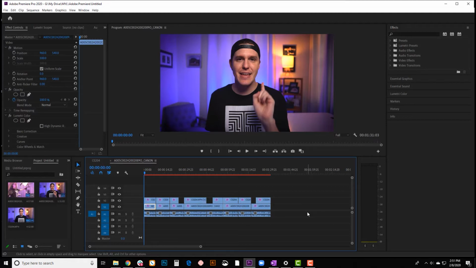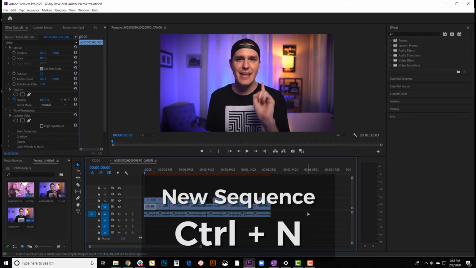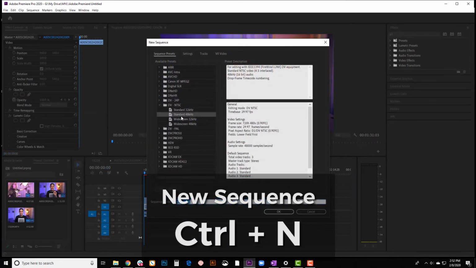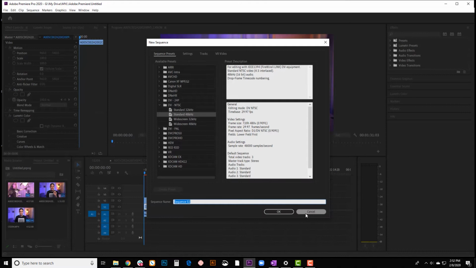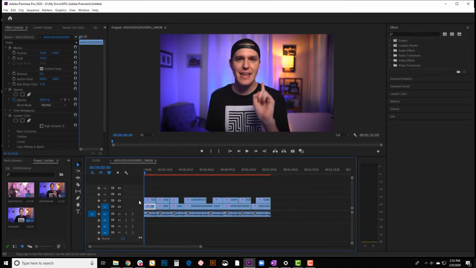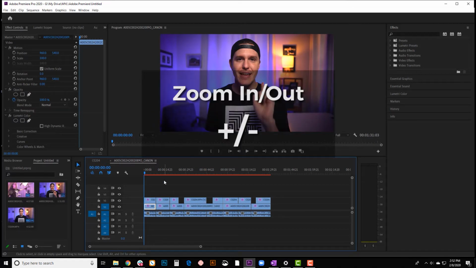Now we're back in Premiere, and all of my shortcuts are going to be based on Windows. So if you want the Apple shortcuts, it's essentially going to replace the Control button with the Command button. But if I want to start a new sequence, I'm going to hit Control N, and that's going to allow me to select the settings that I want for a new sequence. Once I have that sequence, it's going to allow me to bring clips in and begin to work on my timeline.